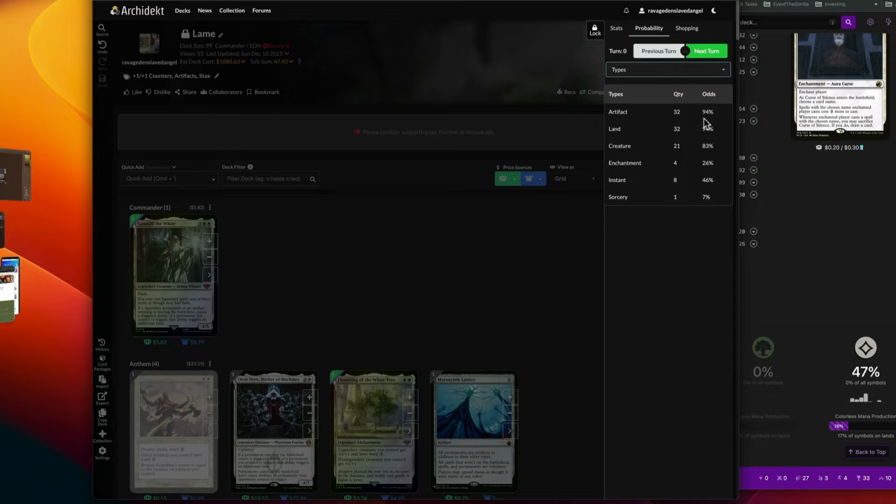I can see, oh, I got 94% artifacts. My chance of getting an artifact card, 94%. 94% for lands. Creatures, 83%. Here's where it gets better. By turn 1, 96% chance I will have an artifact and a land and a creature in my hand. Turn 2, odds change.